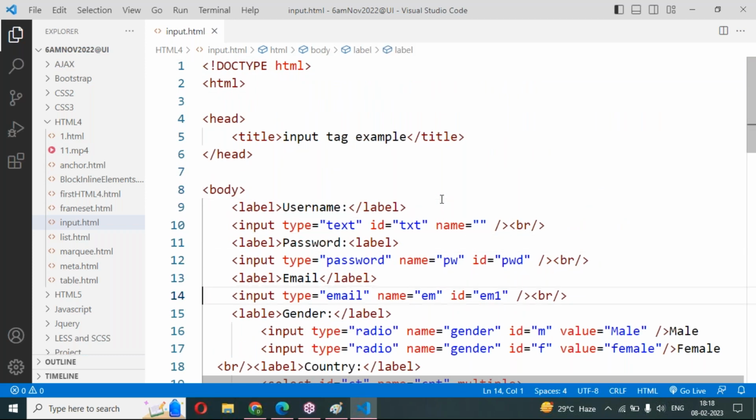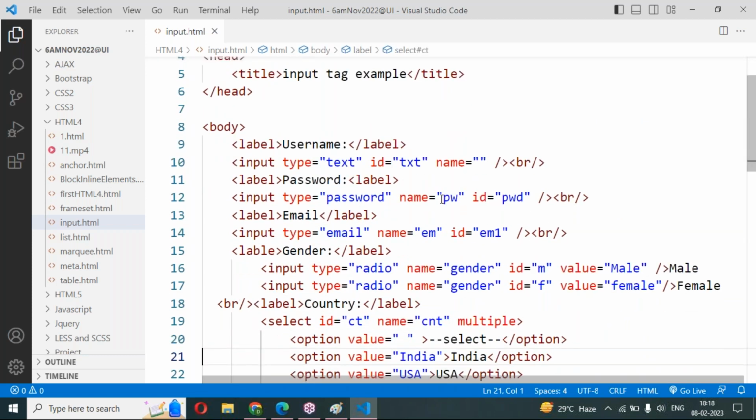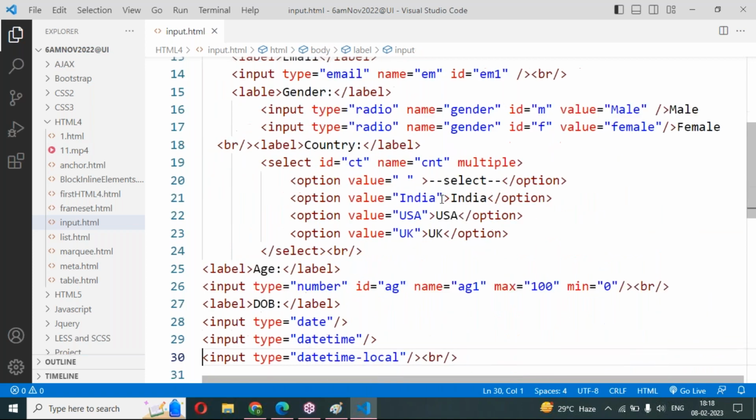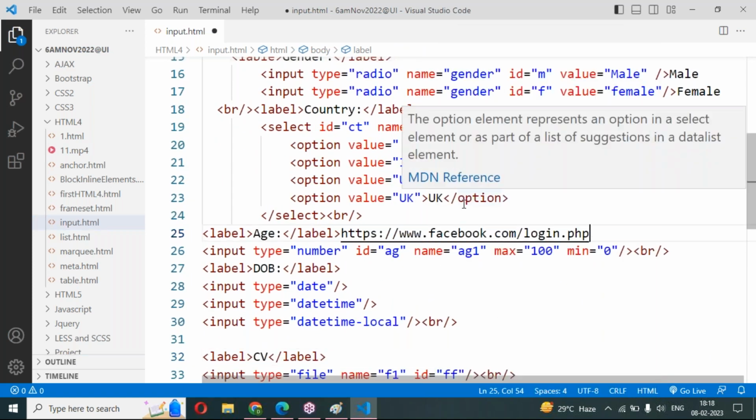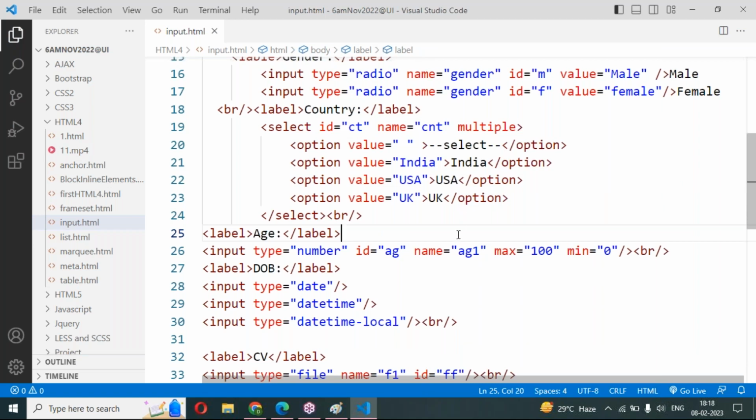We can write it like this: username, password box, email address, gender, country drop-down list. See, this type of input elements you can write with this HTML. Now if I run my program, to run this program we'll use Live Server. How to install VS Code, how to install Live Server, and how we can execute our program, I'll explain in the next session.